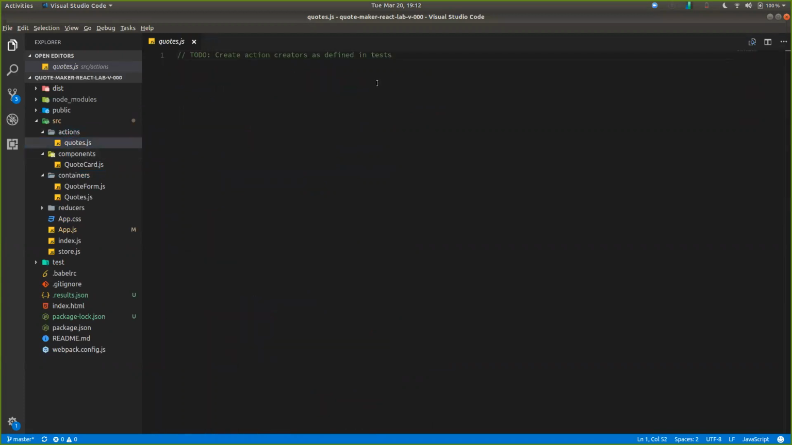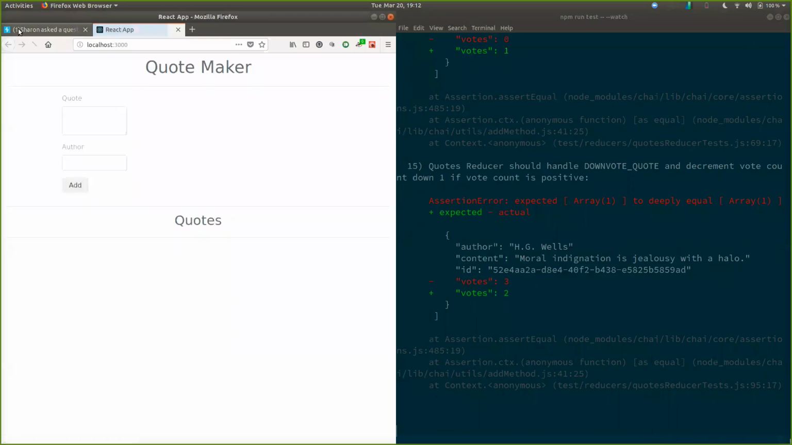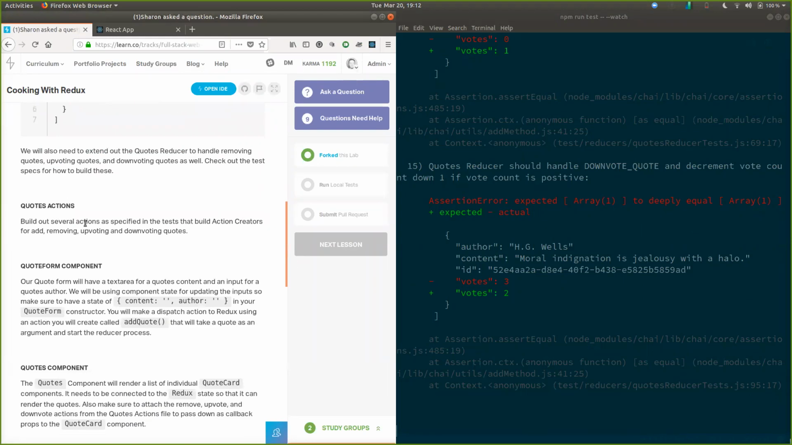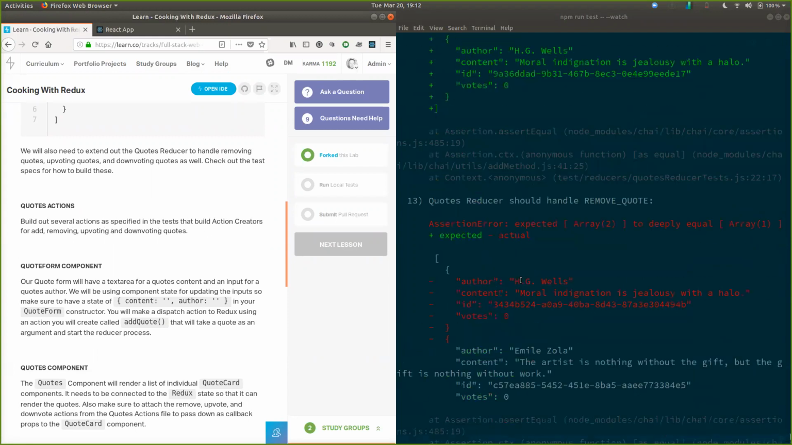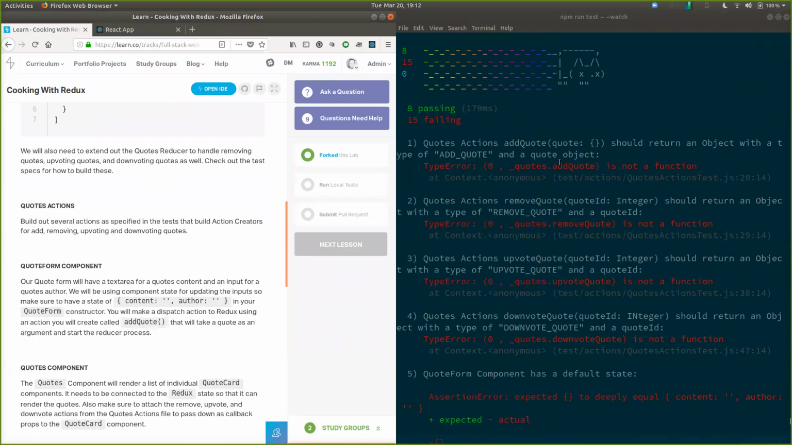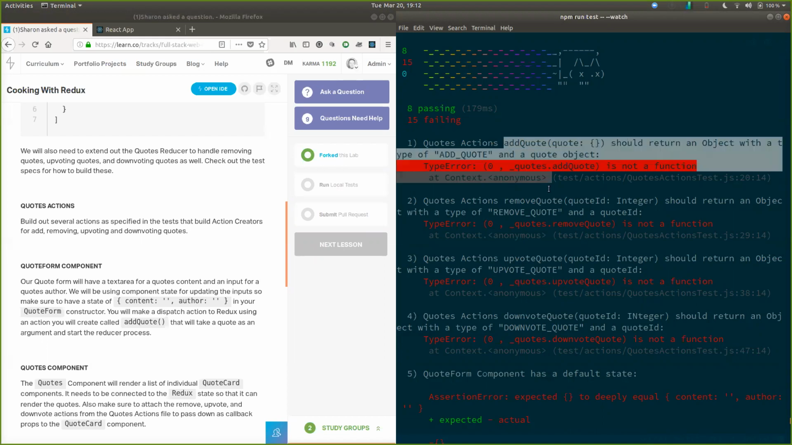Yeah, I think we can do that because they're going to be pretty straightforward, I think. So actions. Fill out several actions as specified in the test that build action creators for add, removing, upvoting, and downvoting. So, all right. We have an add, remove, upvote, downvote quote. Okay. So let's do these.